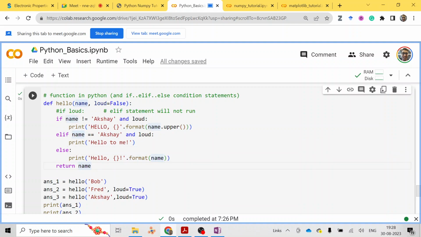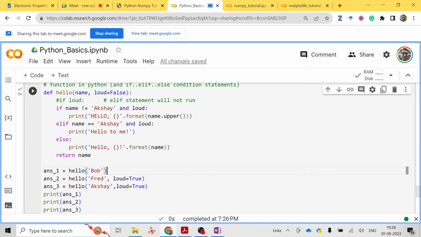Alright, and here with the function, within the function you can do whatever you want, and then you can also return a value. So here I am returning the value name as well. I am calling this function with a single argument, the string Bob, and whatever value the function returns, I am storing in this variable ans1.